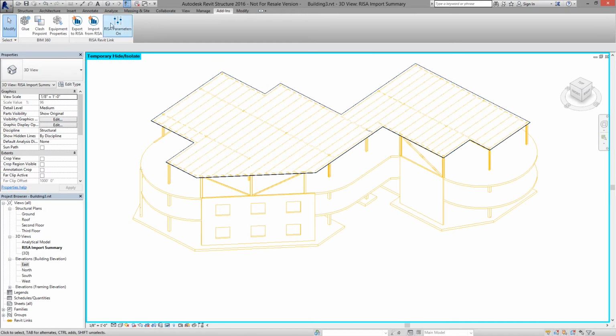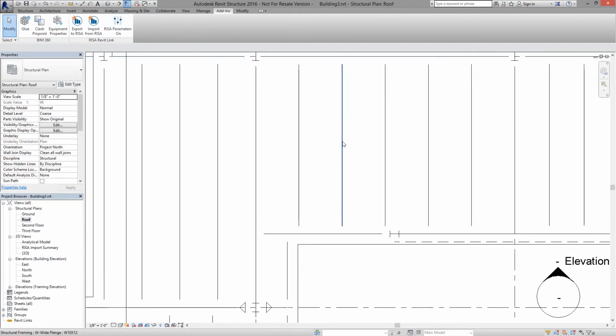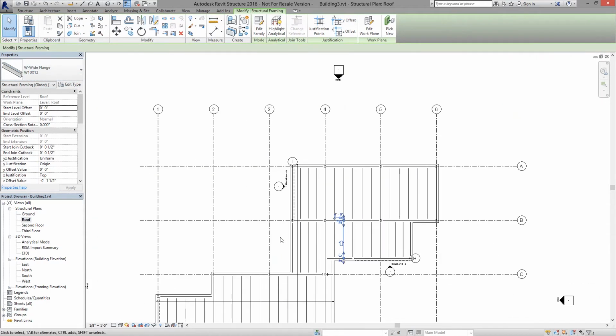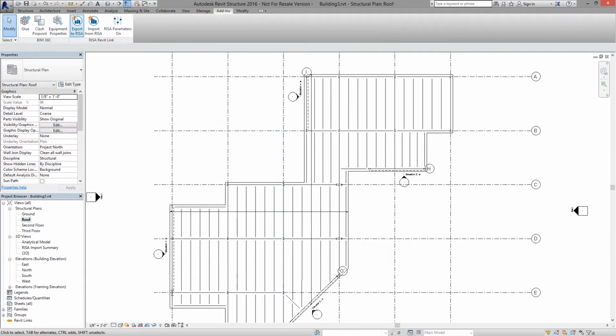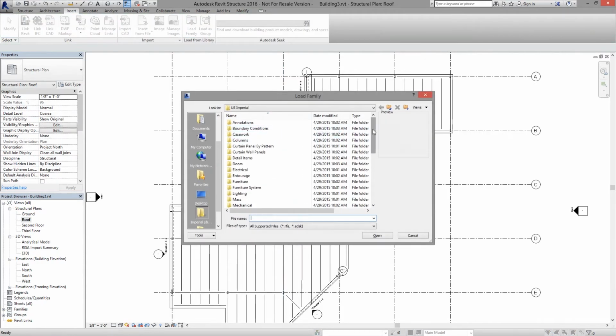So now that we're in Revit, let's take a look at what got brought over from RISA. If I go to my roof plan up here, I can click on any of these beams and see the member size that came over. What I want to do here is come up under Insert and choose Load Family, and we're going to load in the RISA tags for all the member sizes and the end reactions and such.